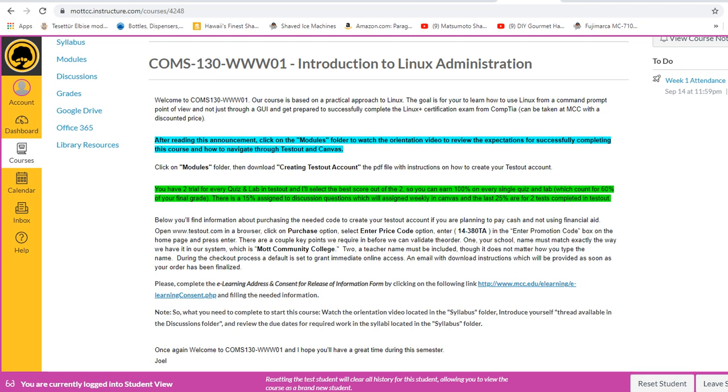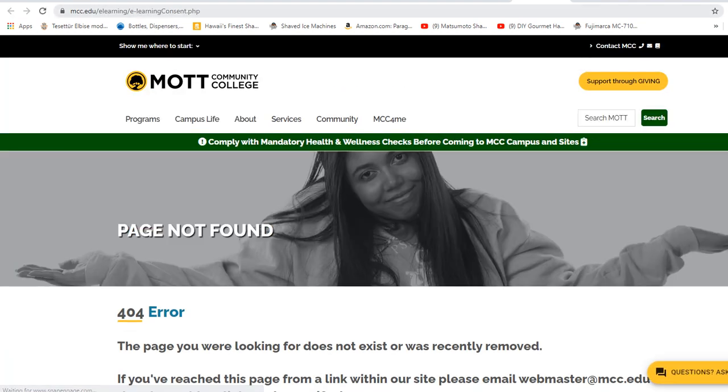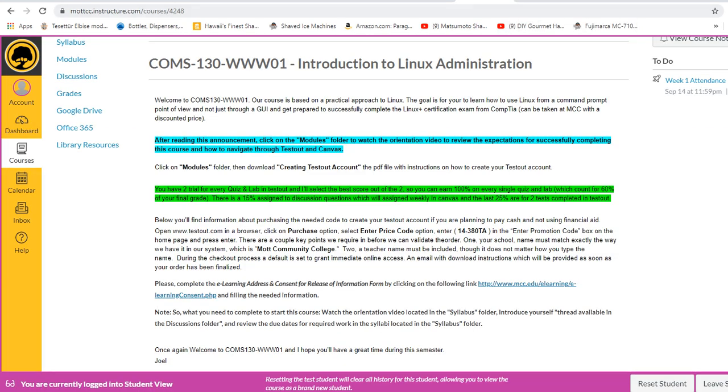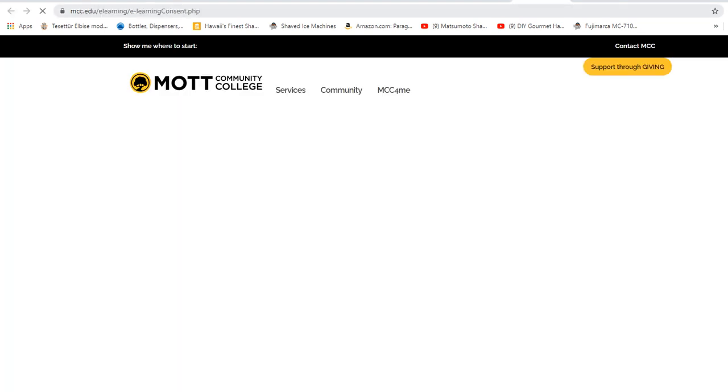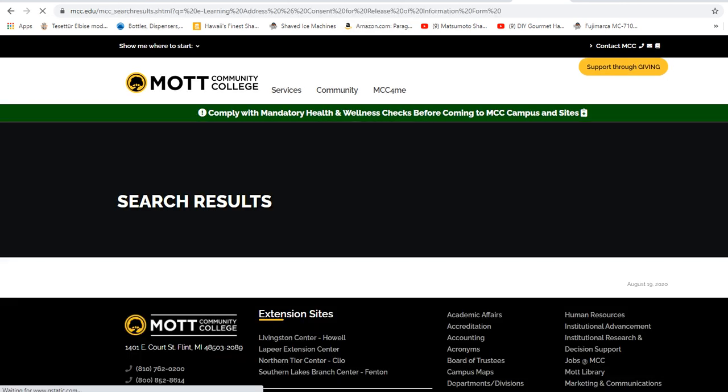From here, there is an e-learning address and consent for release of info form that you need to complete. Oops, it's not working. I'll need to update that. Basically, what you'll do is go under take, find this, and I'll update that in a sec. For some reason, it's not working. I guess when I did the update, it did not go through. You can just search for it, and it will pop up, and you'll be able to find it.